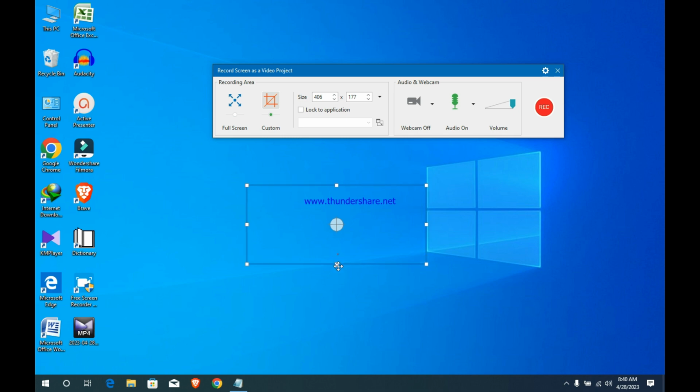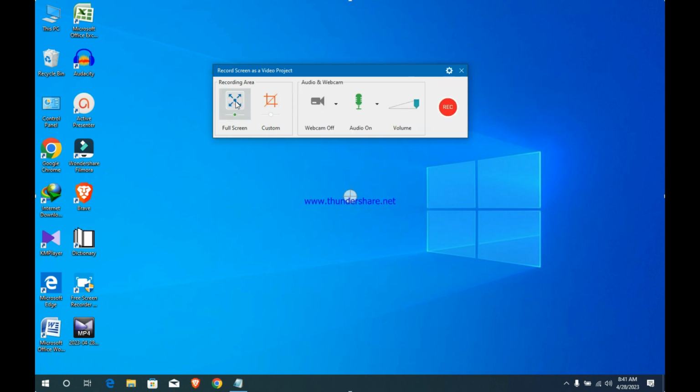Okay, so this area is recorded, or you can choose full screen. Okay, then this is webcam. If you click here, then your webcam will open.